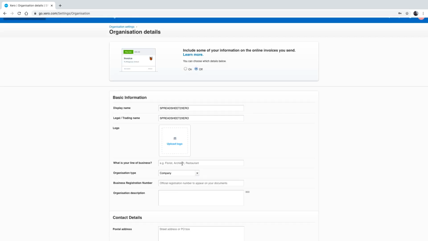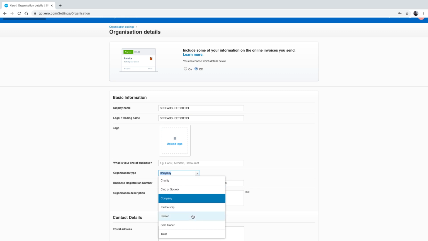Your line of business is where you'd put a brief description of what goods or services that you provide. So you can see examples here of whether the company is a florist, an architect, or a restaurant, for example. The legal structure of your business depends on how you have been set up. So are you a sole trader? Are you in a partnership? Is your organization a trust, or is it a company? You can select the best option that suits from this drop-down menu here. And if you are unsure of what entity type your business is, it's best to check with your advisor.